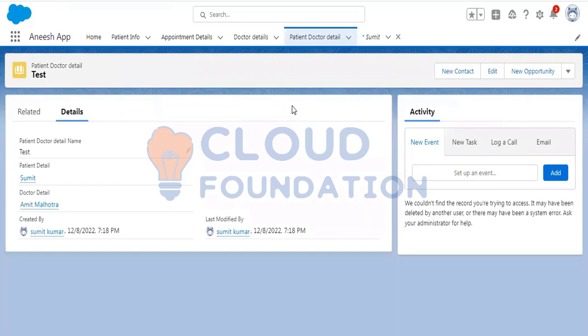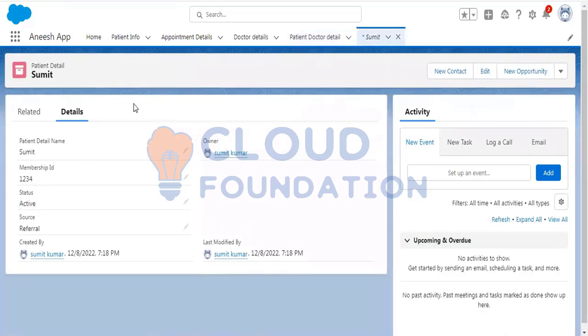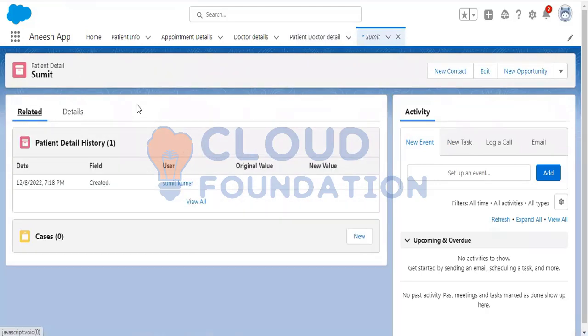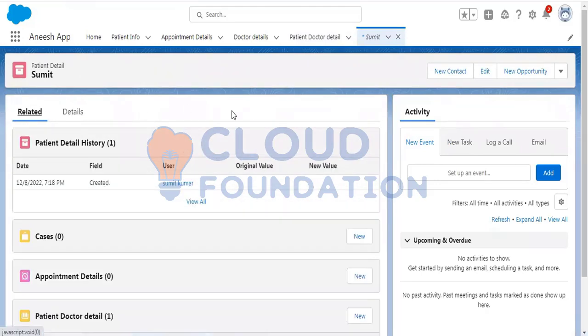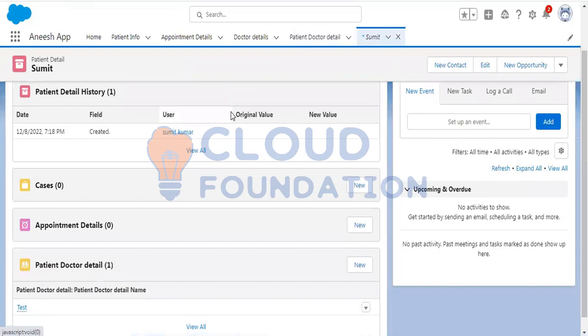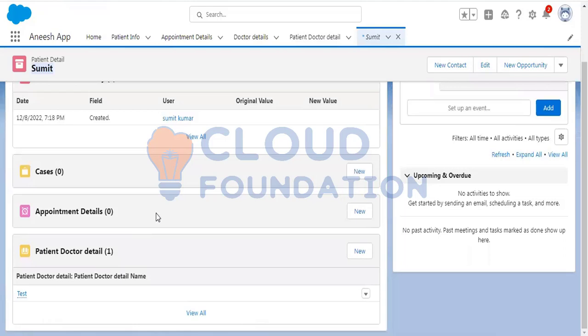But a very important point here: if I want to see from a patient record how many doctors this patient is linked with, how can I see? I want to see the doctor's name on the patient record, so that it gives me a quick idea that the patient with the name Sumit is linked with all these doctors. It is showing me that it is connected with one doctor, but not showing me the name. So what to do?